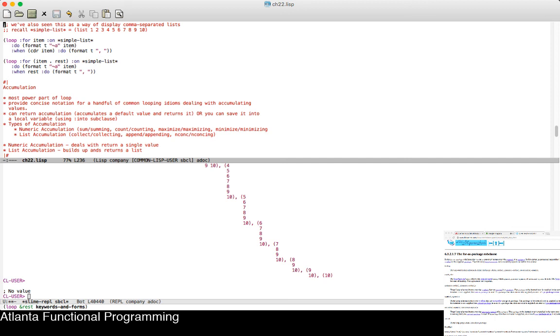I thought the optional keyword in destructuring lets you provide a default value for a particular.